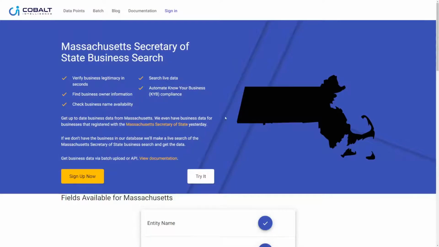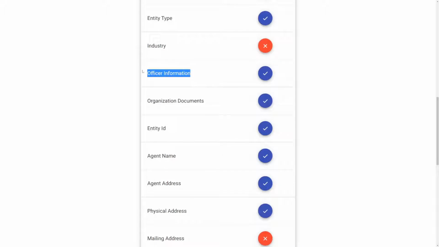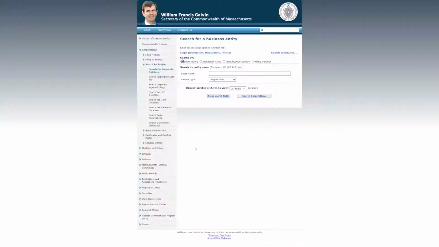All right, here we are. We're looking at Massachusetts, and for the fields available, there's no state of formation. I think this may be the only one. That's probably not true. State of formation is like the jurisdiction, so you can see where the state is registered. For some reason, Massachusetts doesn't have it. But they have officer information, which is great. They have organization documents, which is also great. So the rest is pretty standard.